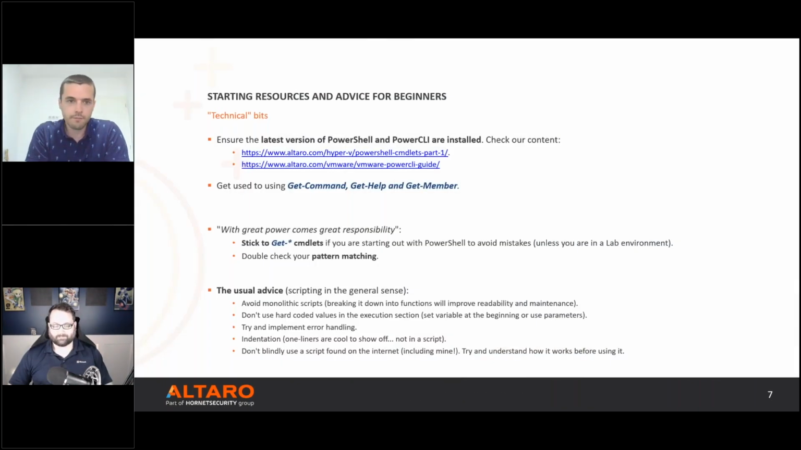Yeah, no problem. I wanted to touch base on a few technical bits. There are two aspects to scripting in general that I want to touch base on: the technical bits and the non-technical bits. In this part, there's the first and obvious one: get the latest version of PowerShell and PowerCLI. It may sound obvious, but according to which version of Windows you're running, be it Windows 10 edition, build whatever, or the same thing for Windows Server, you won't get the same PowerShell version. So try and get the latest one, and same thing for PowerCLI.